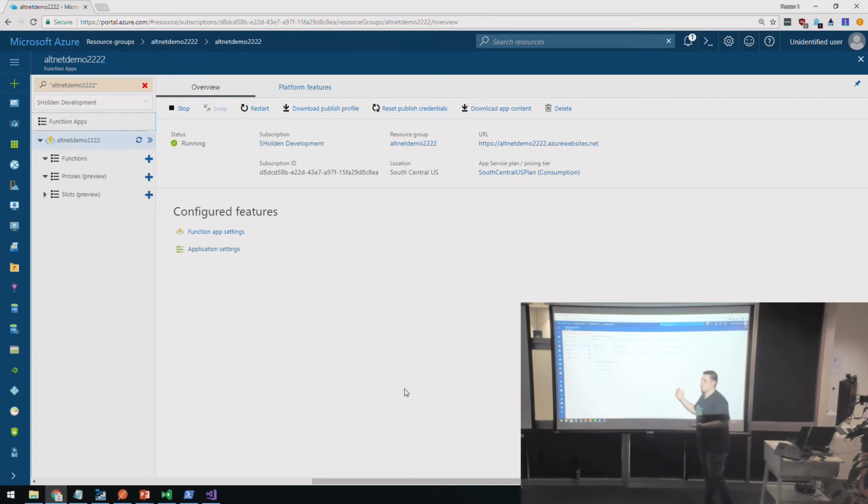If I was to leave this for 20 minutes, walk away, it'll actually spin down to 0 resources. So if I was to open this portal again, it'd actually take time to spin up the first resource and deliver the content within the portal. So what you're actually talking to within this small blade of the portal is the Azure Functions host itself.